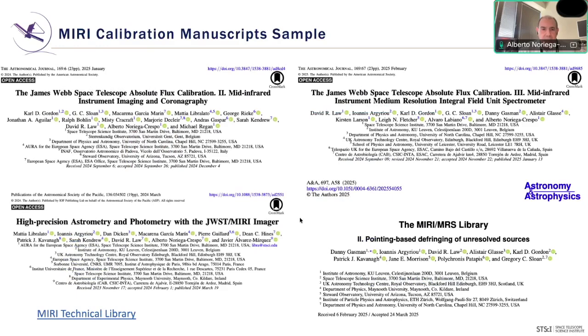We have at least 2 manuscripts on the calibration for the imaging and for MRS. There's one coming for LRS. There is also some high precision astrometry and photometry, and these are just a sample of the many technical publications that we have for MIRI. Again, if you click on the link, you get to our public ADS library, and you can go through the several papers that have been published by the MIRI team, locally and of course working with the European consortium.